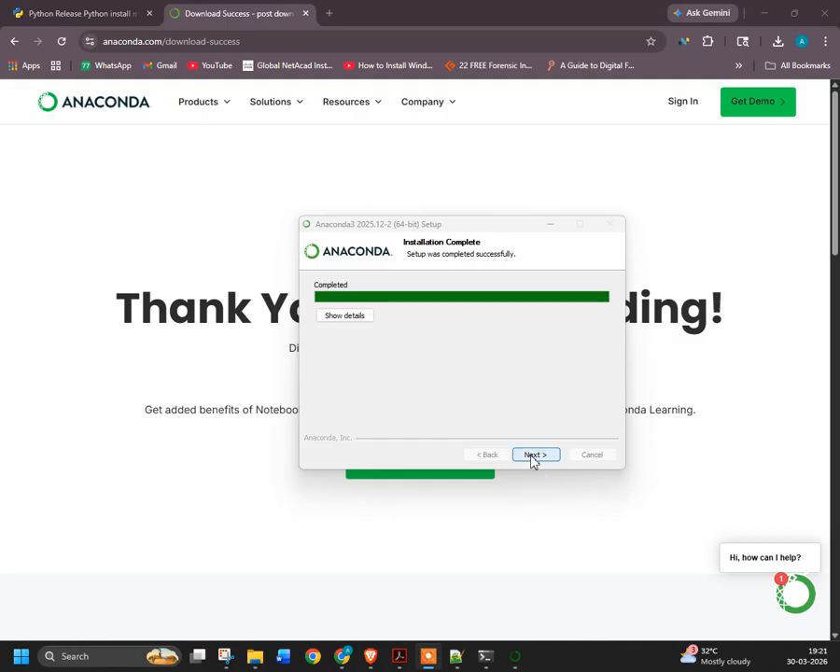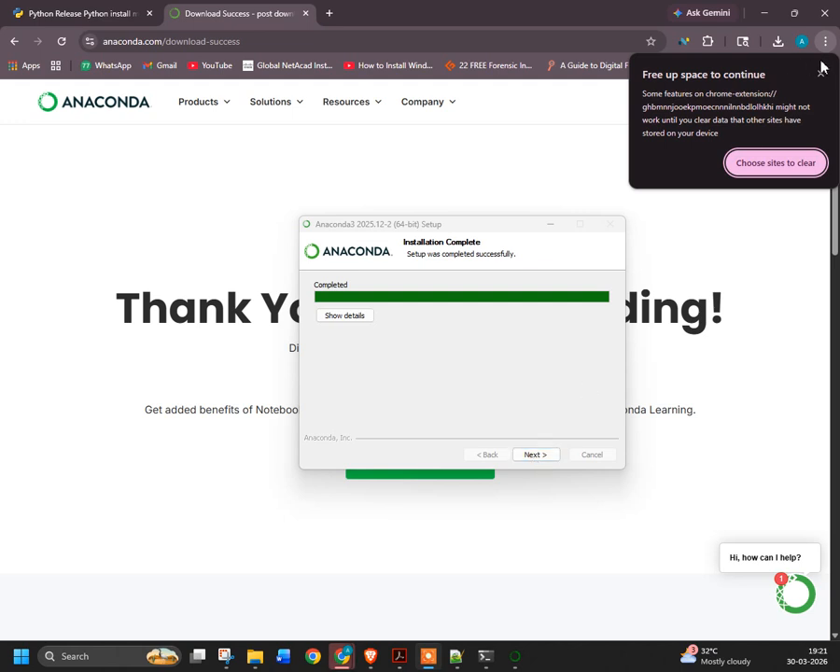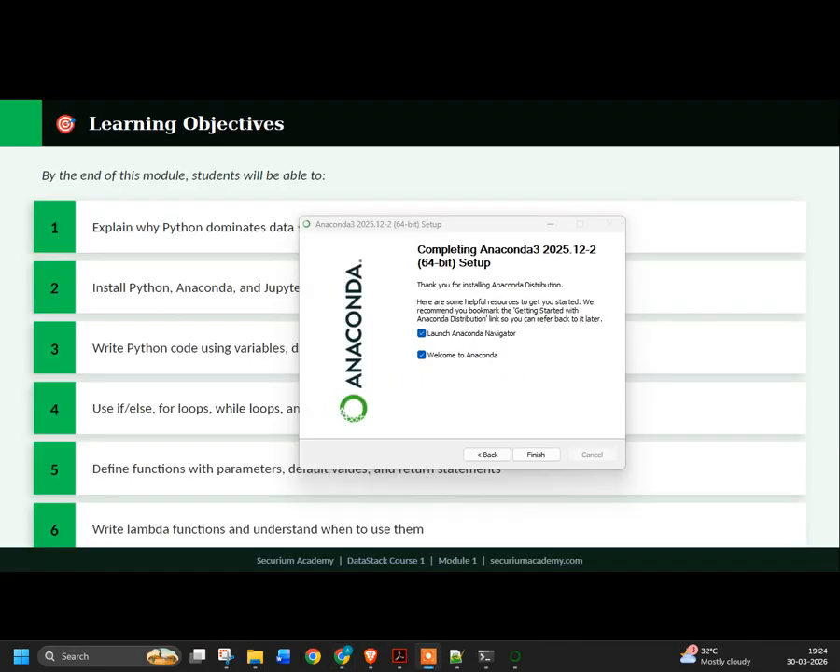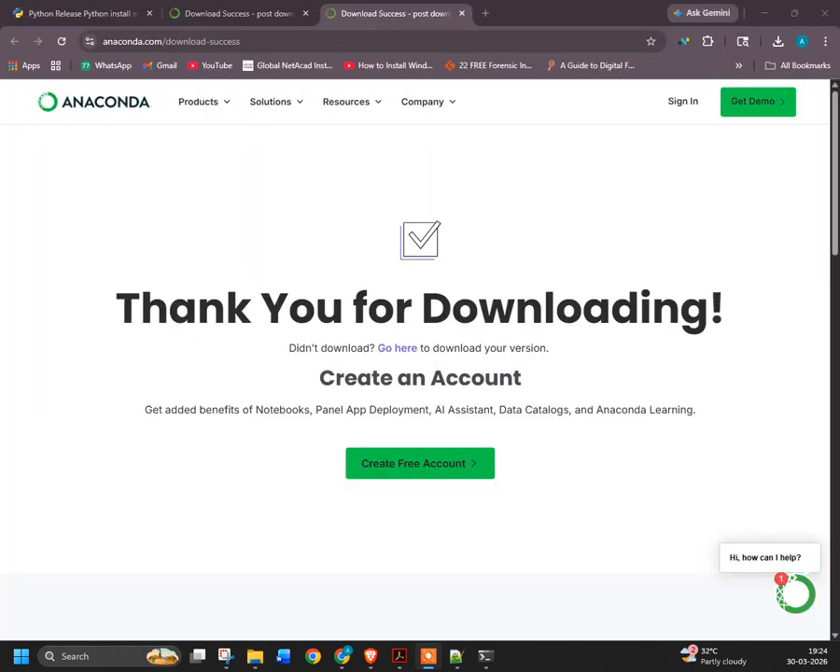We can click on next. Here we can see we have completed the Anaconda setup. Installation is finished successfully. We can select both these options here, and once we click on finish, it will open automatically. Otherwise, if it is not opening, we can go to the start menu, search for Anaconda Navigator, and open the application like this. I have clicked on finish here.